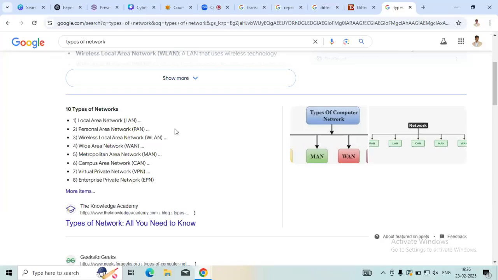What do you mean by campus area network, sir? For example, two or more LANs together make a CAN. Let me give you an example. This is my street, and in my street there are 5 to 7 people who are using Wi-Fi. People who are using Wi-Fi have their own data, but there will be one service provider, right?